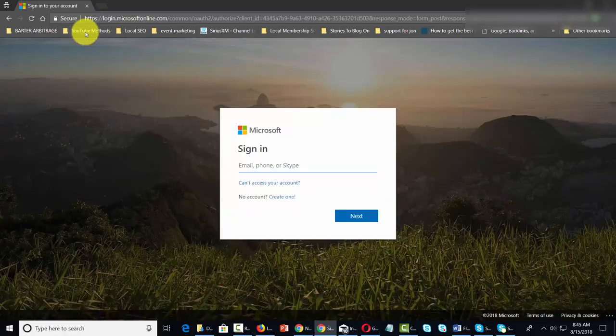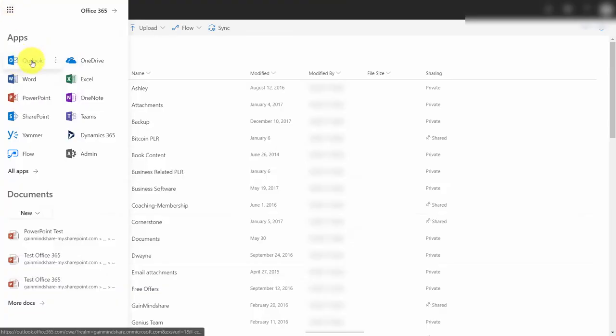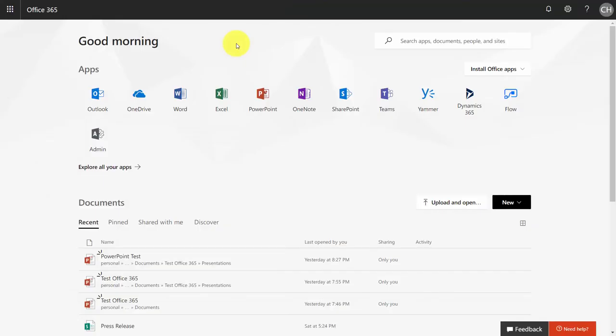You'll log in to the address login.microsoft.com, and you'll sign in then with your Microsoft email address. Once you're logged in, you will go to your admin panel, and then you'll click on the icon for Outlook. And you'll then be able to have all of your email addresses in one place.